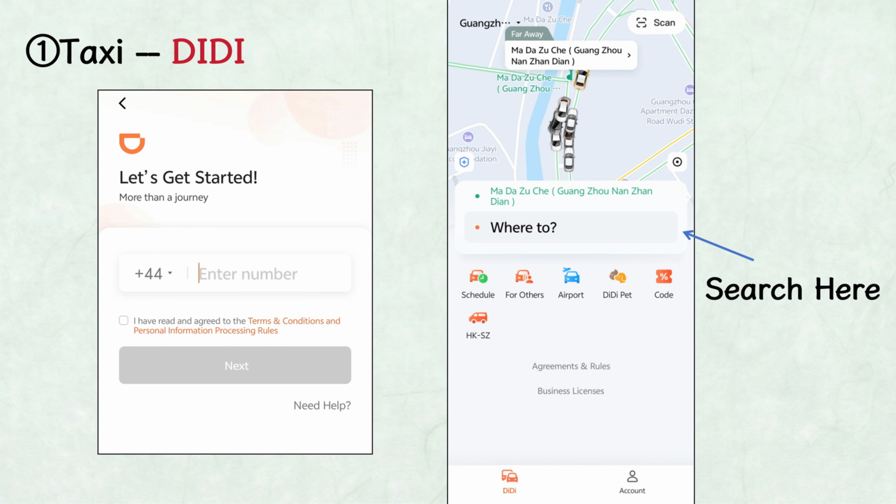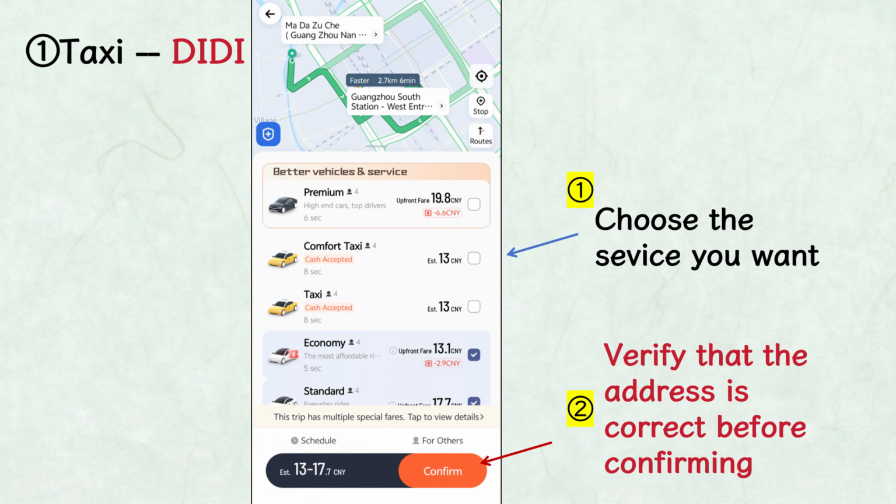We will begin with account registration. Sign up and log in using your mobile phone number. Next, search for your destination. Once you enter it, pick your preferred vehicle service tier. Double-check all details. Then, tap Confirm.